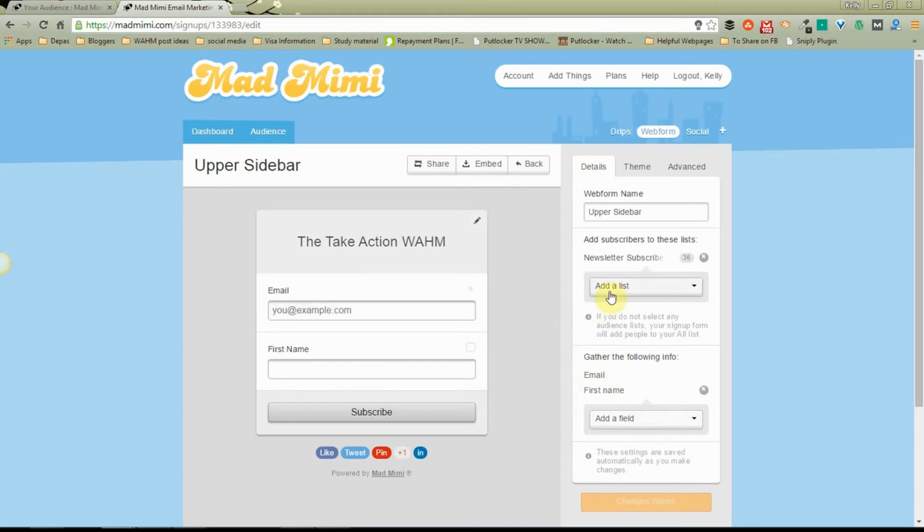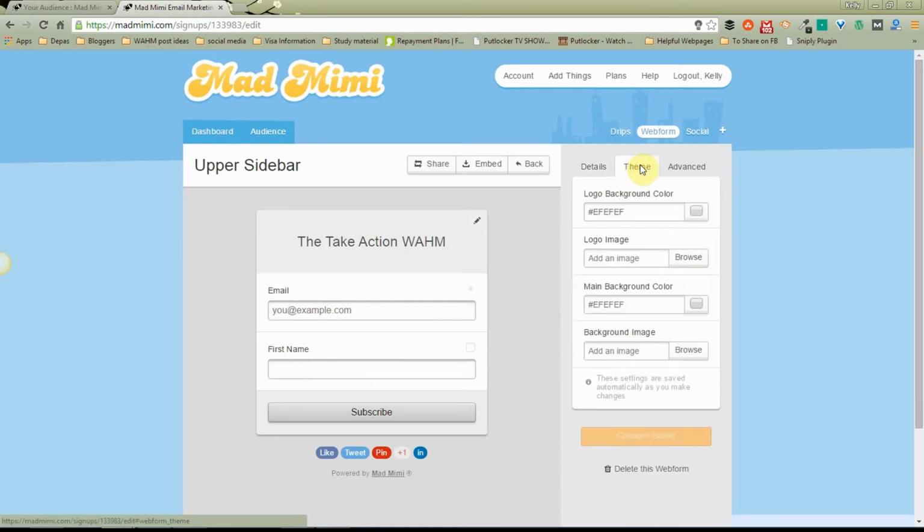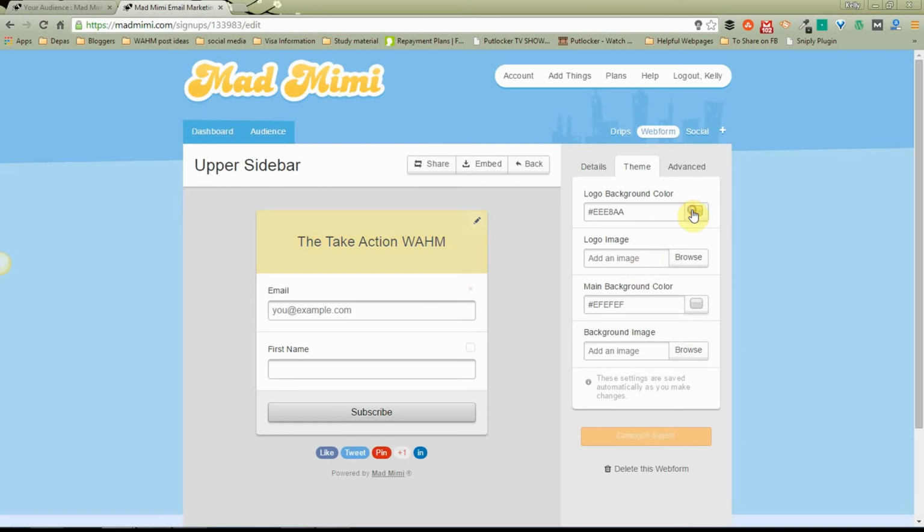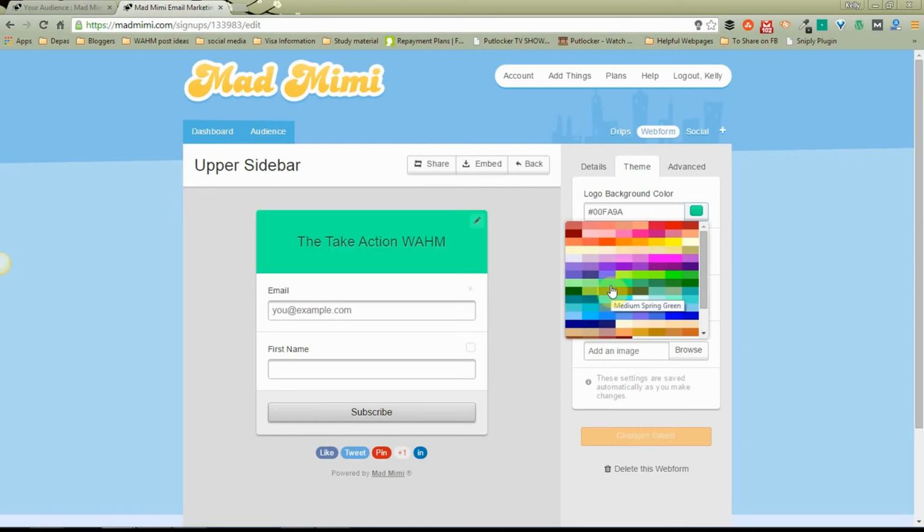So we've chosen a list, and we've got our fields the way we want them. Now let's go over here to theme. You can change these colors. See how you can change the background color, and it automatically chooses a text color that contrasts.